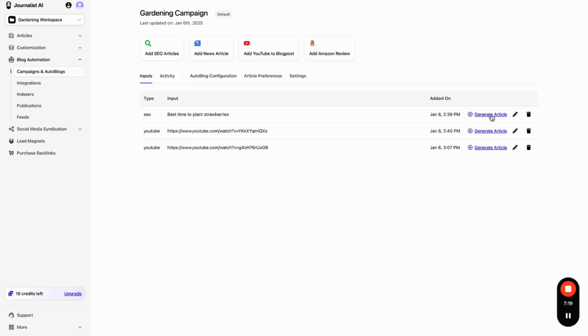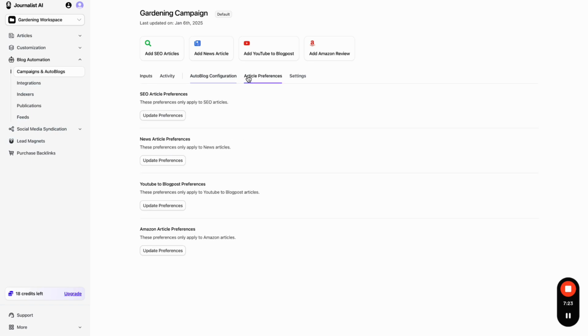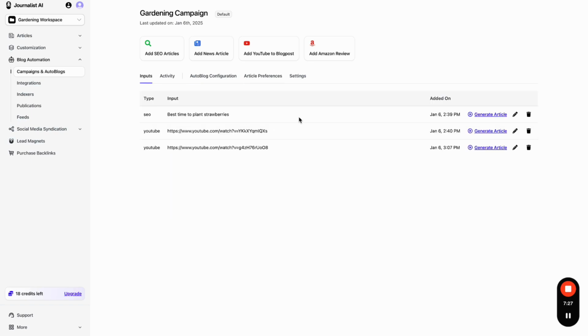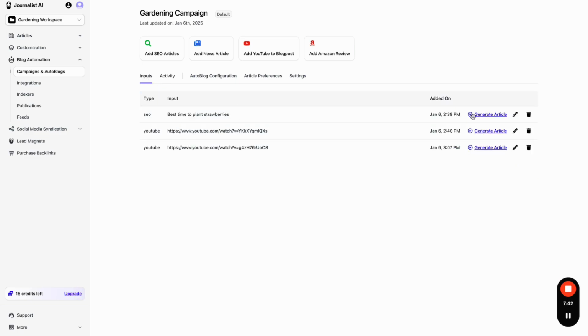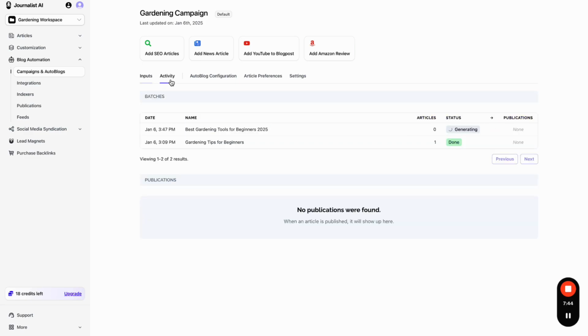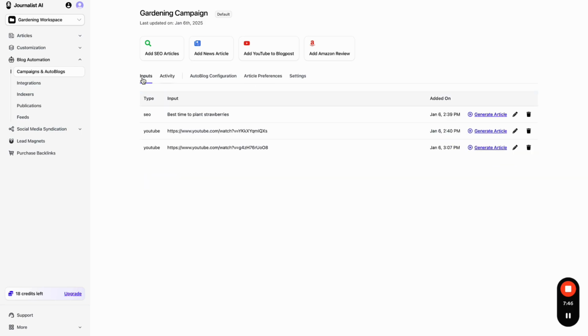Now, if I generate this one now, again, it will be generated based on the preferences I put here, because this is an SEO article right here, okay? And of course, you'll notice that as I generate them, they will leave the input tab and end up in the activity tab. So these 2 right here, they were previously here, right? But as you generate them, they jump into the activity tab. Okay, just so you know which ones have been generated and which ones have not, right?